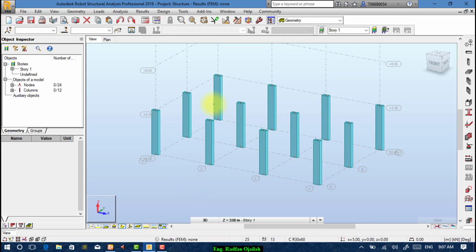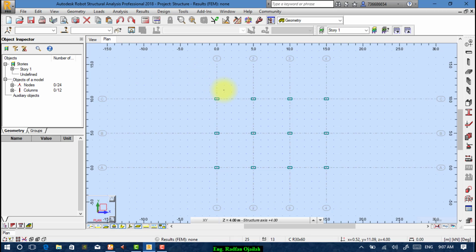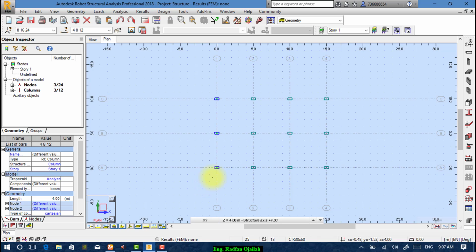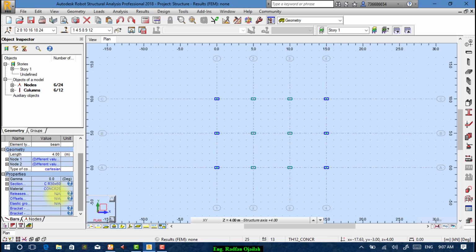Well, if someone wants these three columns and these three to be directed in the opposite direction, so what to do? Well, go back to plan and select them, press control button and select again here, then on this table you are going to see the gamma, write 90 here and press enter, and here you go. These columns are rotated at 90 degrees.